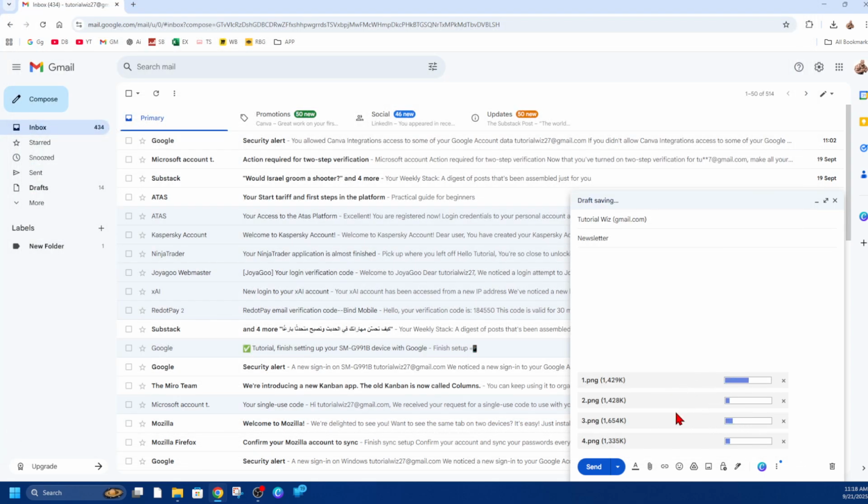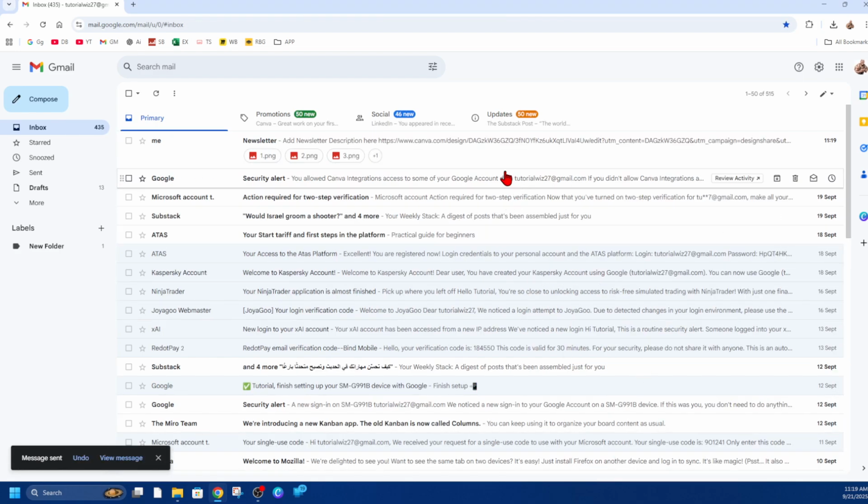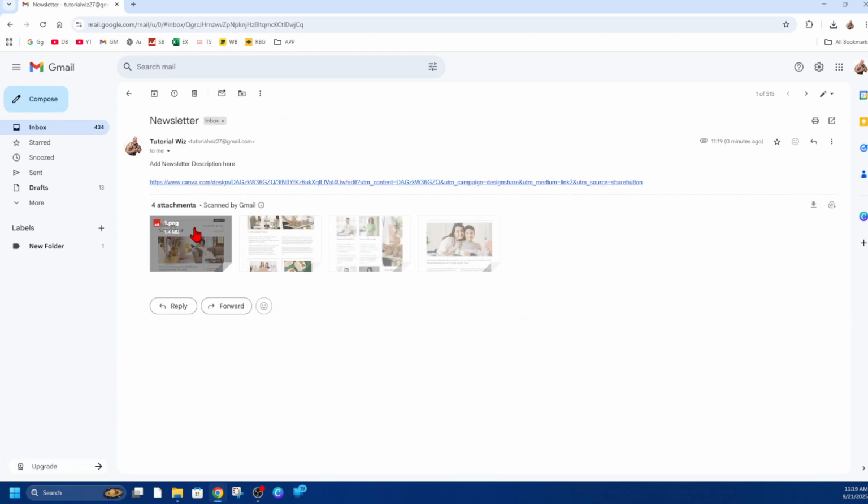Now they're going to upload to your Gmail. You can also put a description here. And also what we can do is paste in that link from Canva as well. So here's the link here. Now once you're happy with that, go ahead and click on send. So now I'm going to open up my email. Here it is here. That's the newsletter sent to myself.